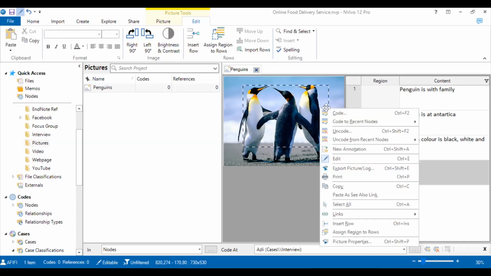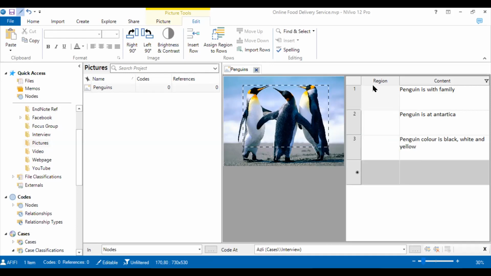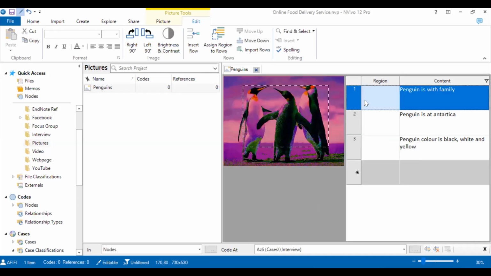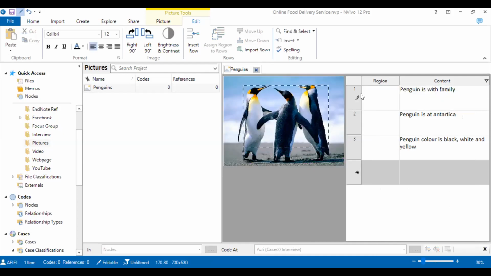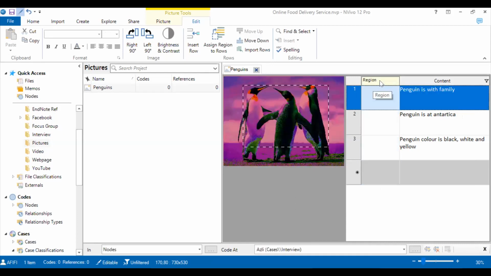You click row number 1. Then assign region to rows, under the rows group, on top. Not there, on your edit toolbar.